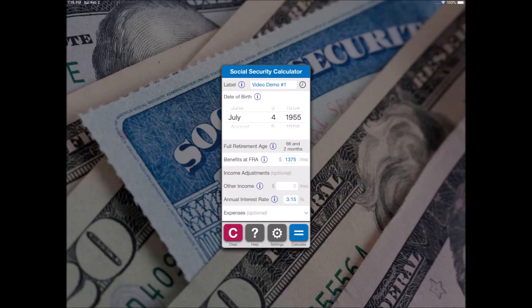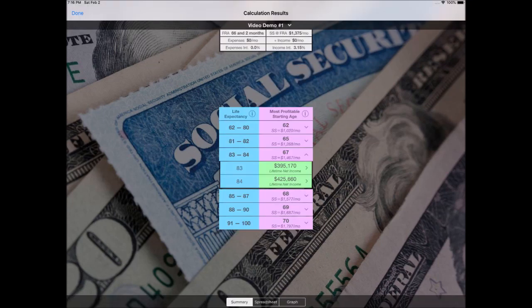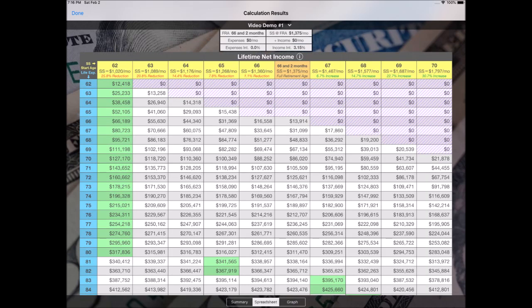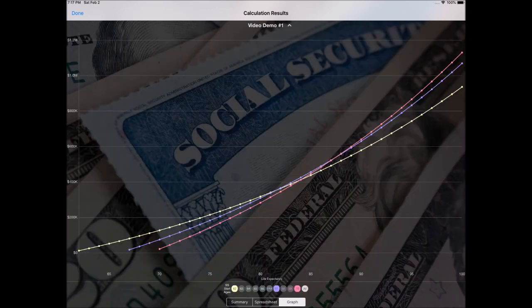As you see the screenshots scroll by, I will explain these later. This app is like having a financial retirement advisor at your fingertips for 99 cents. What's not to like? We did all the work, so you don't have to.